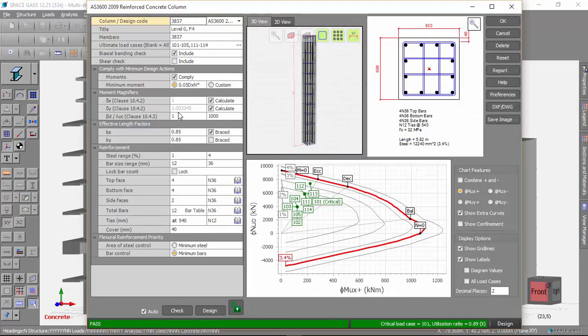So now our beta D, which is the ratio of the dead load to the total load, I think in this case it's around about 70%. And then the buckling load factor that we just calculated was 15. And you can see that it's increased the moment magnification about Y by a little bit, but it hasn't really changed the design too much. So a buckling load factor of 15 doesn't have a great effect on the results.